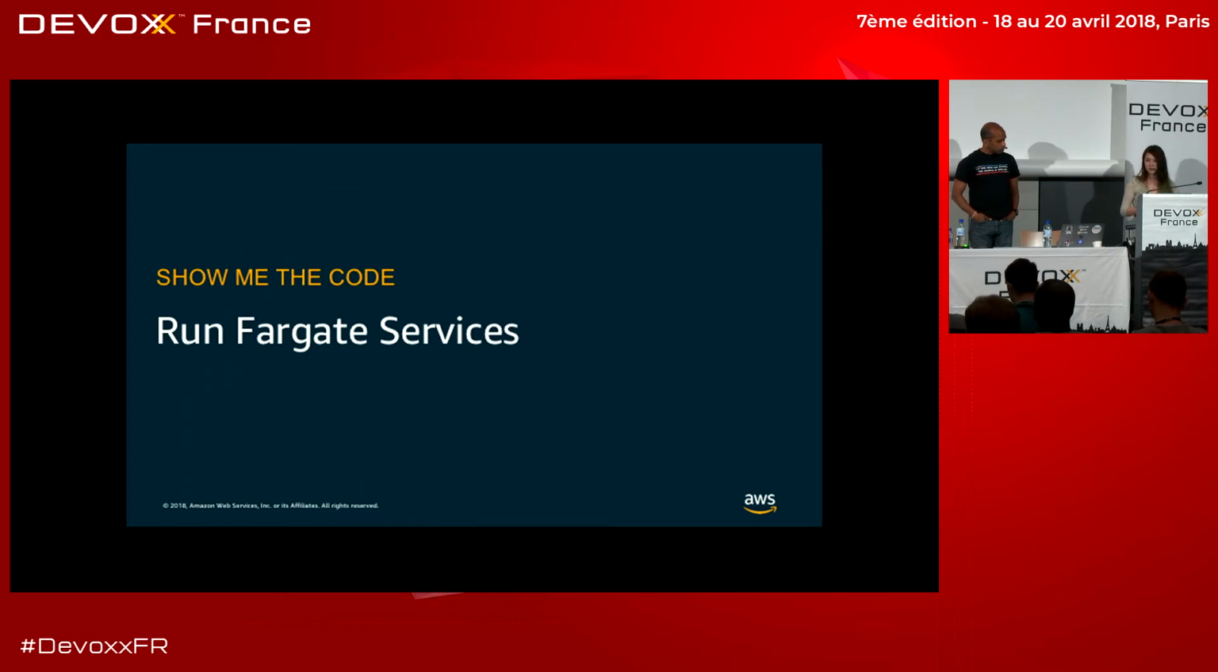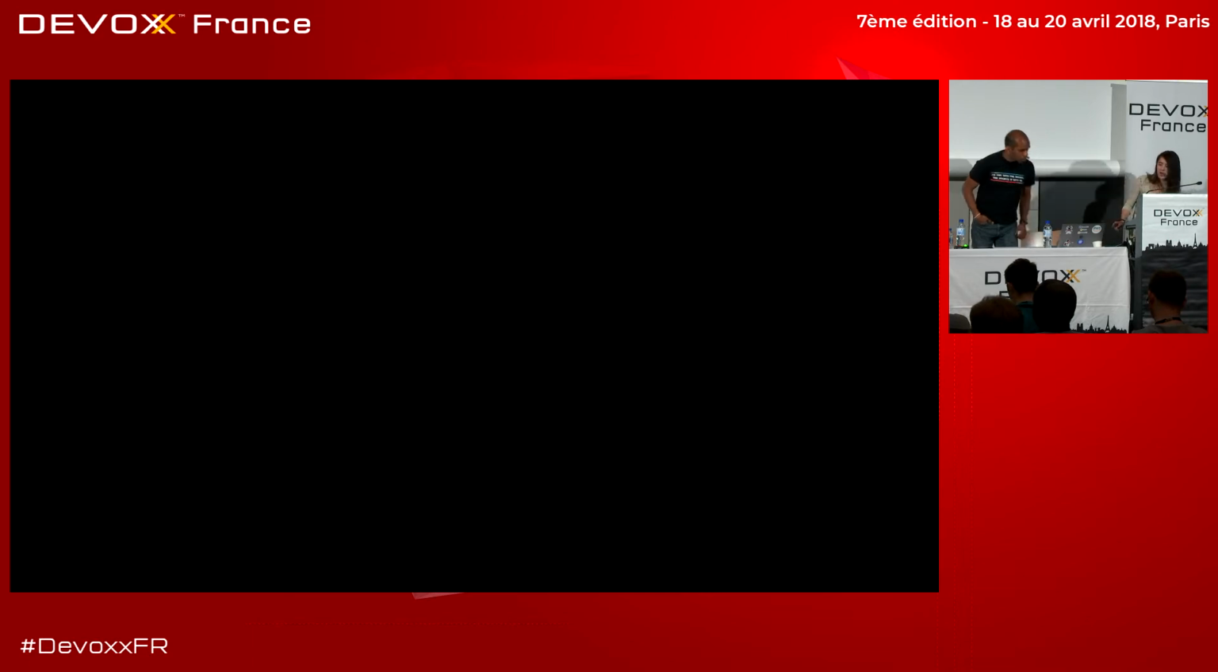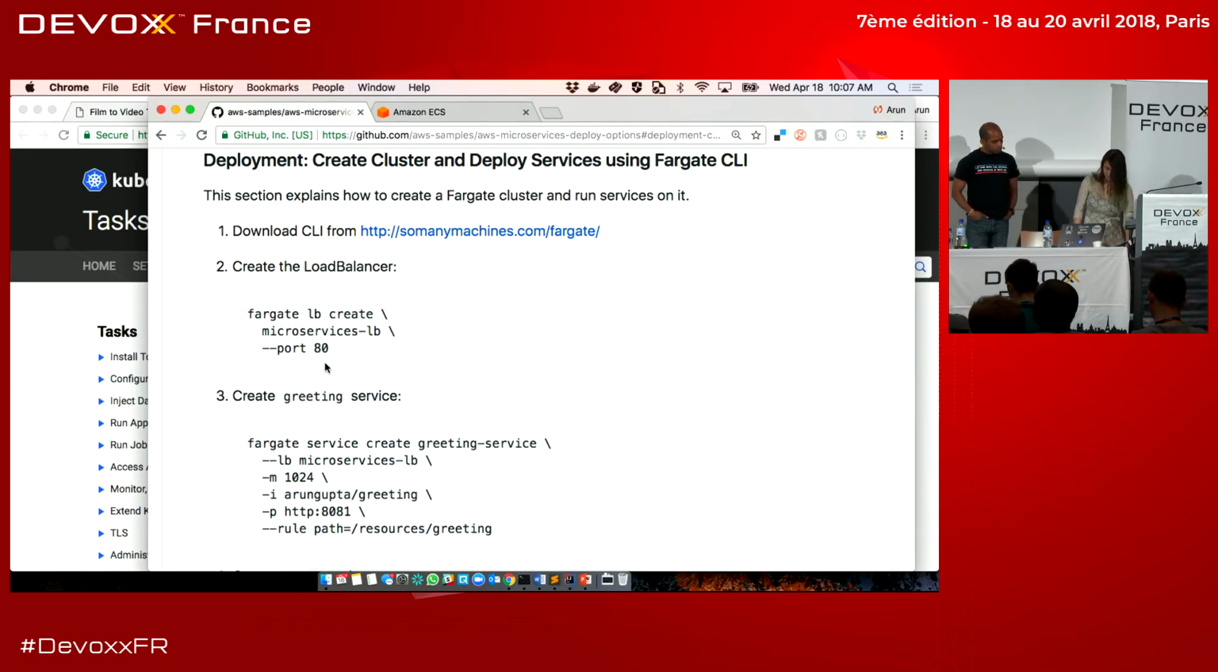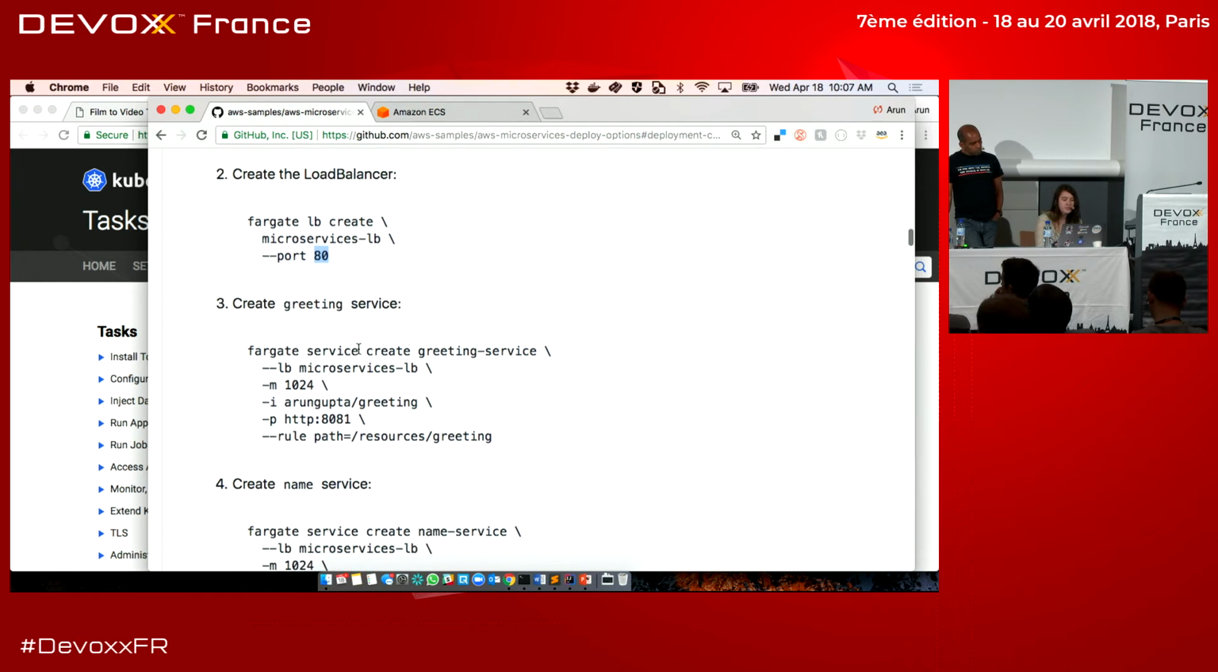Okay, so I'm going to go back and show you some ways to run with Fargate. One of the really easy ways of going about it is using the Fargate CLI, which was created by John Piñata. Basically, you just download it, and you can easily create a load balancer. So you'll end up going to port 80, and it'll create everything for you for that load balancer.